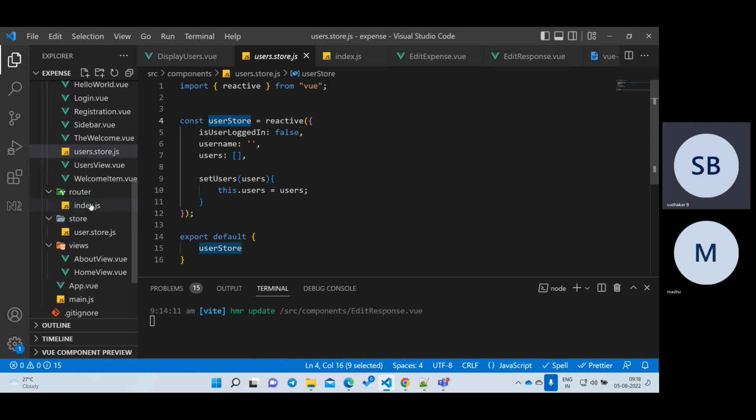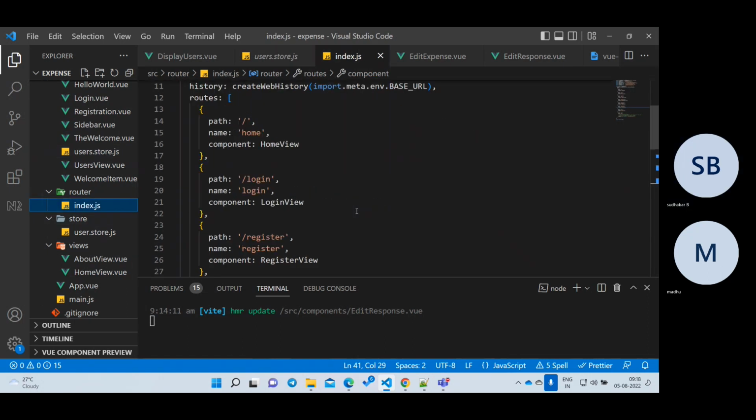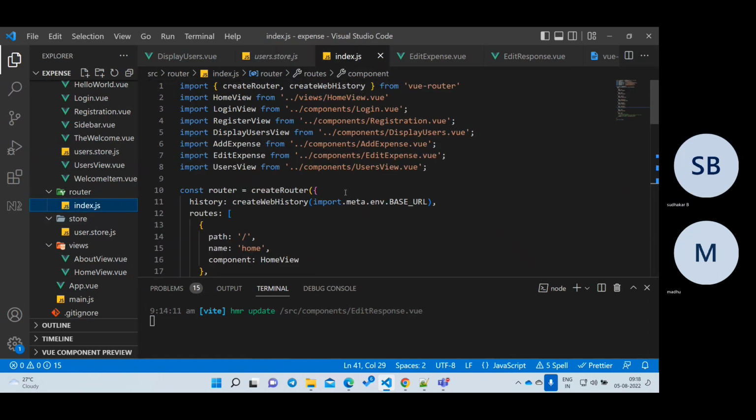There is a router guard, is there, right? Okay.